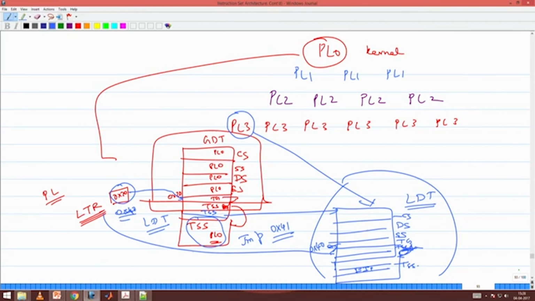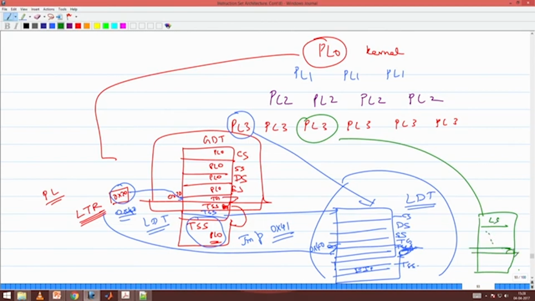Now what happens? Now I come back here again. Now another PL3 process we want to start. Let us say the green one, PL3. Again this will put another LDT entry. Again there will be CS, DS, and stack entries. Then there will be a TSS, and there will be a TSS descriptor for that also in the GDT. So when I come to this, I will just start executing with this EIP in this TSS, and I will execute and again come back.